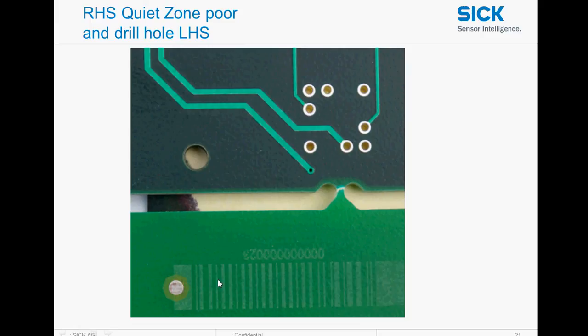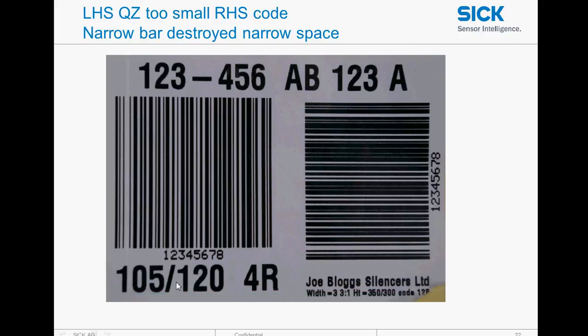This could only be read by a vision system, or for example the Lector or the ICR 620 or ICR 840 range of scanners. And also you can see down here there's a hole drilled in the area where the quiet zone should be. Once again, this one here, hopefully you notice the quiet zone is missing there. Otherwise this part of the code is fine.